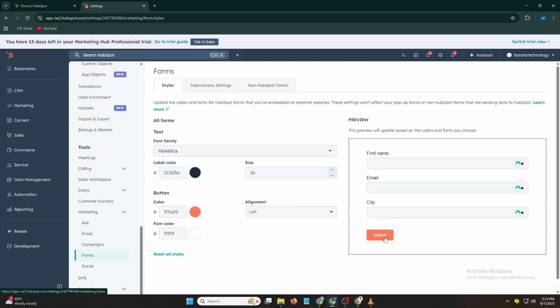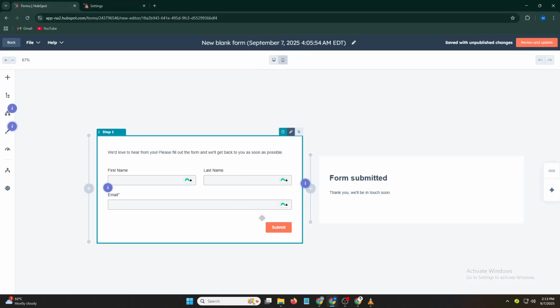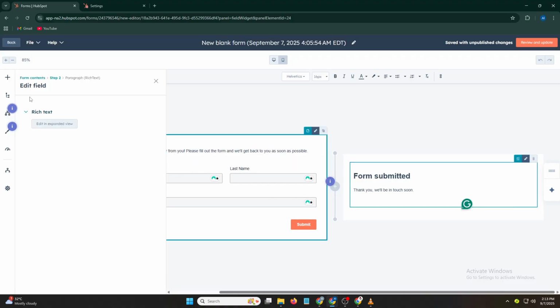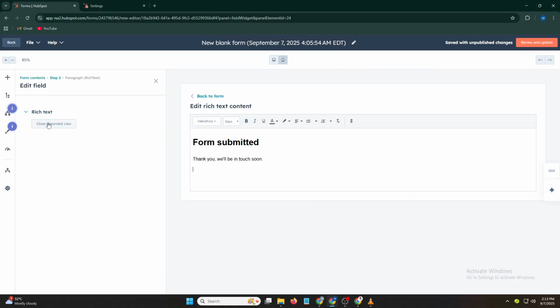Don't forget about form notifications. You can set up alerts to notify your team whenever someone submits a form. This ensures no lead slips through the cracks and your team can respond quickly. Finally, always check the privacy and GDPR settings. HubSpot lets you add consent checkboxes and privacy notices to stay compliant with global data protection laws.